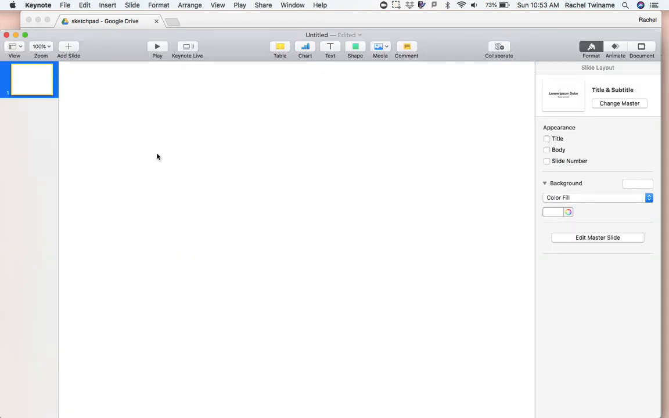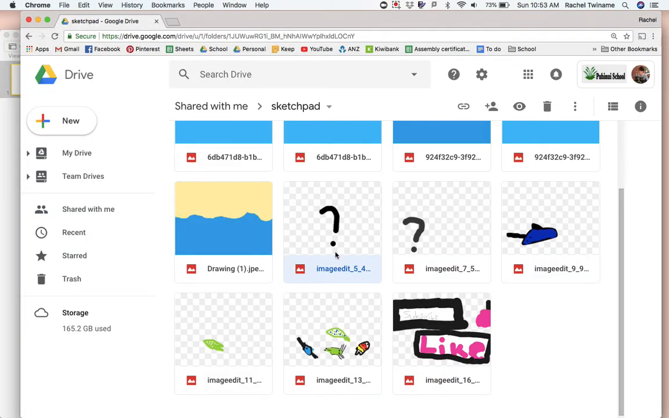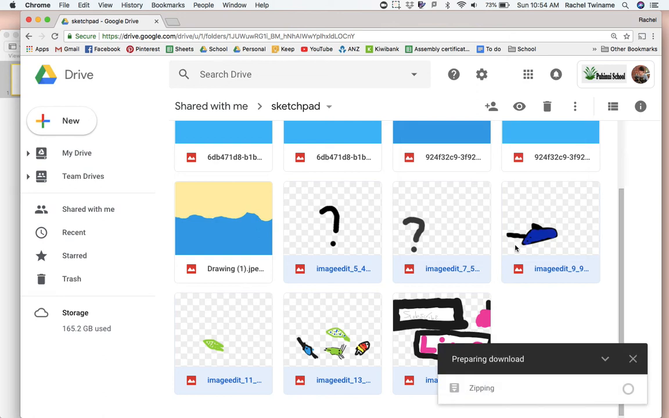Okay, and then, well, first off, sorry, I need to download all of my images. So I'm going to click and hold either Control if you are using a Chromebook, but at this stage you should be on a Mac, so you should hold Command and select all of your images and download them. Now they'll download as a zipped file. Okay, so I'll show you what that means.